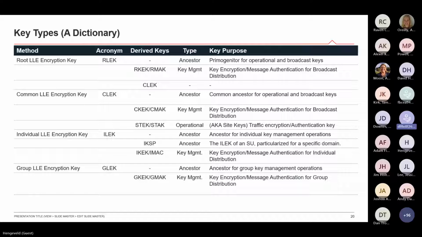And then group keys. We have group key management operations because they're really necessary in key compromise scenarios to be able to efficiently change the keys for large bodies of users. So GLECs are a whole other group of keys. They have key encryption and message authentication keys associated with them, but they're not part of the operational key derivations at all. So ILEX and GLEX, individual and group keys, are used entirely for key distribution. Okay.